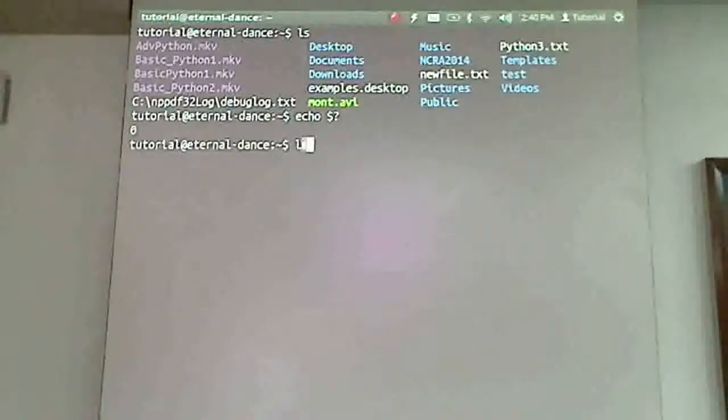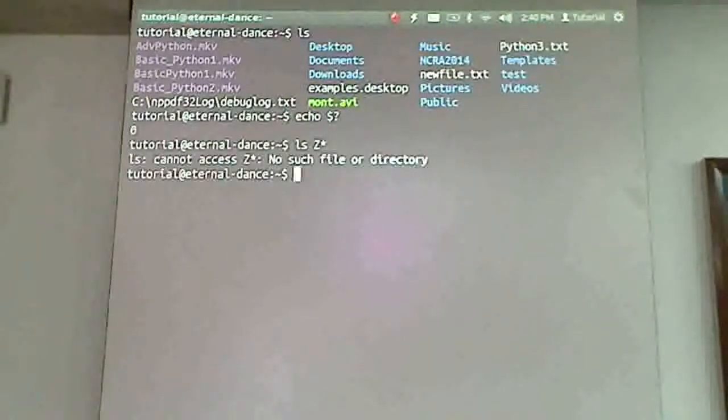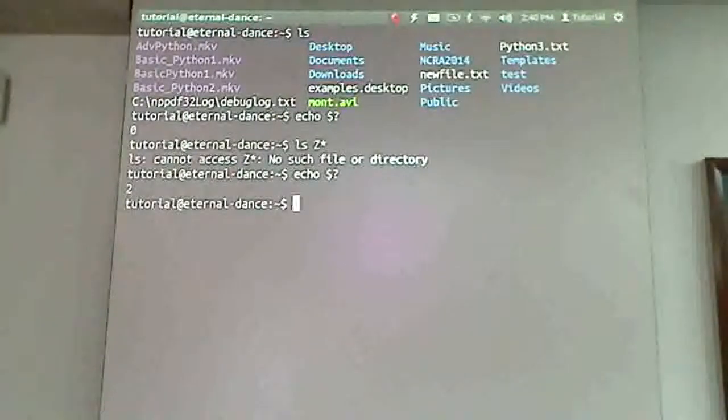So if I say something like ls z star, which is something that will result in an error because no such file exists, and then I check the exit code, it will be 2. Because the program did not terminate normally, it found some error. The error was that you asked it to list files or a pattern of files which doesn't exist.